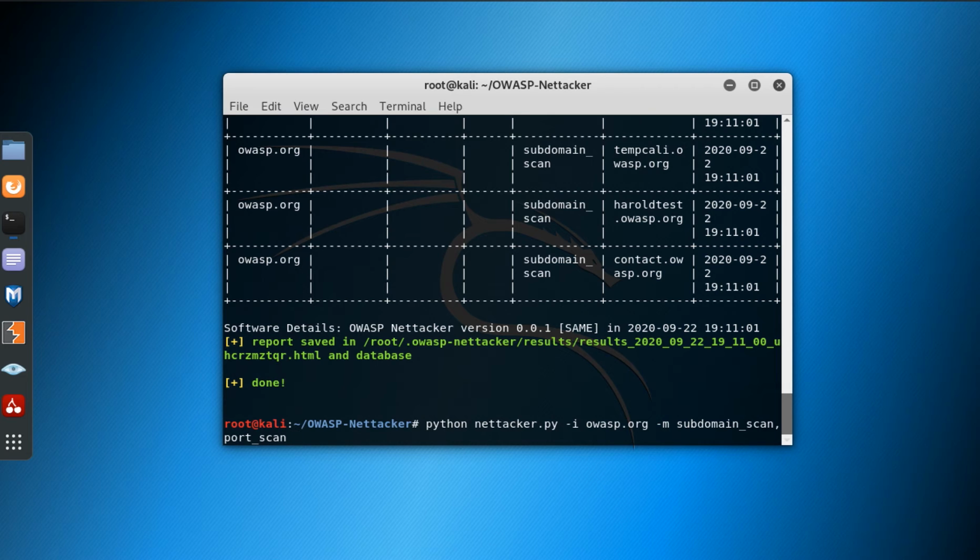So in order to tell Nettacker to perform a port scan on specific ports only, we can achieve this by defining a command line switch called -g. So I'm going to say -g, and I'm going to list ports 80 and 443. I'm not really interested in anything else. And the last command line switch that I need to define here to make sure that the port scan is run on every single subdomain discovered is -s.